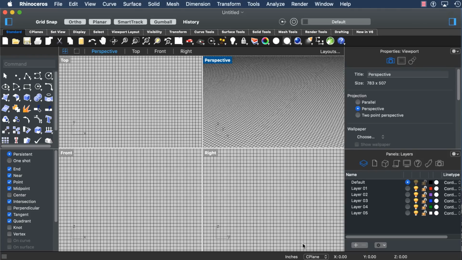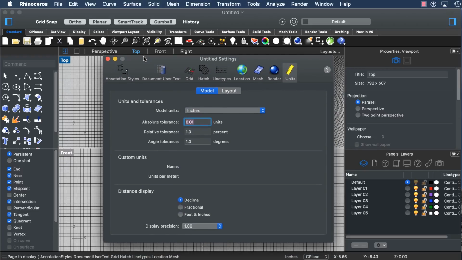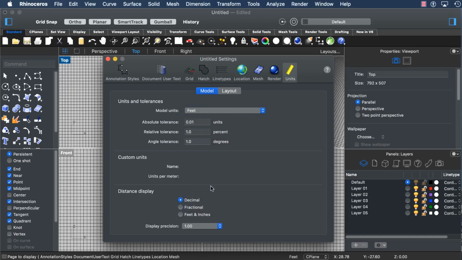Alright, and it's really important every time you open Rhino, you need to make sure to check the units right away. So I'm going to check my units here. Right now my model units are in inches. I want to make sure that's in feet. So I want to scale that. And then I'm going to go down here to distance display, and I'm going to change that to feet inches, like that. So those are your first steps in preparing your Rhino file.